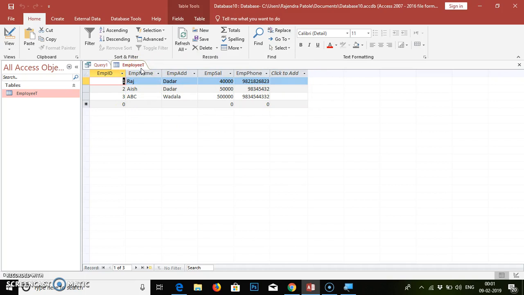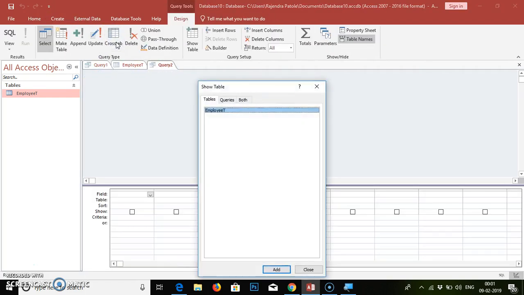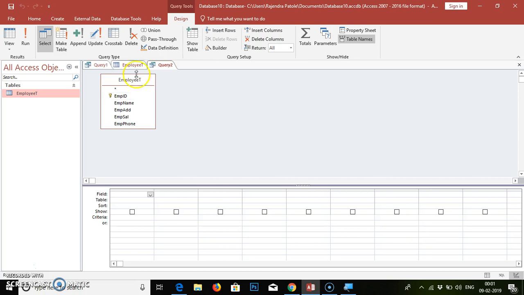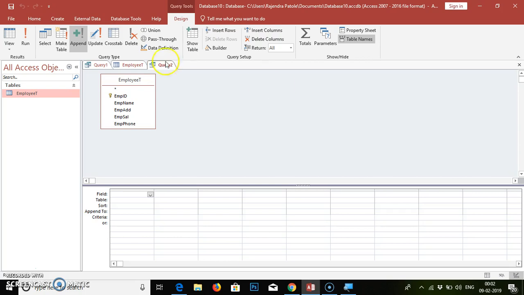What we have to do is again the same procedure. Go to create, query design. Again, the table name will be asked. Add the table. Close. What we'll do? Append. It will ask for the table name. Append table name, current database. Okay. Then go to view, SQL view.